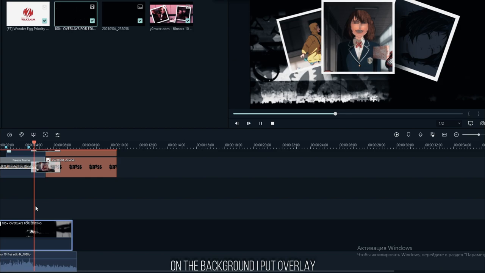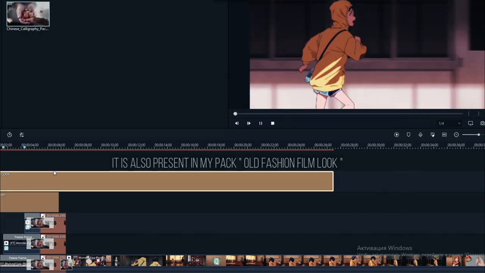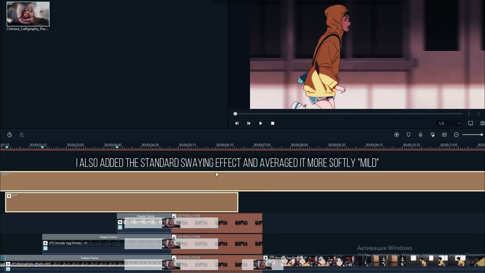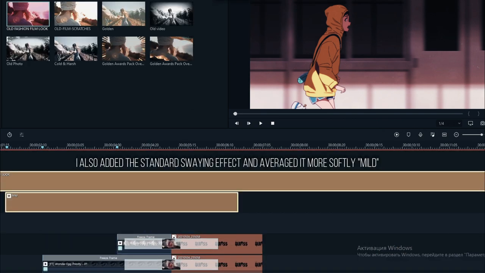On the background I put an overlay. Then I added a pink glow. It is also present in my pack, old-fashioned film look. I also added the standard swaying effect and set it more softly, mild.